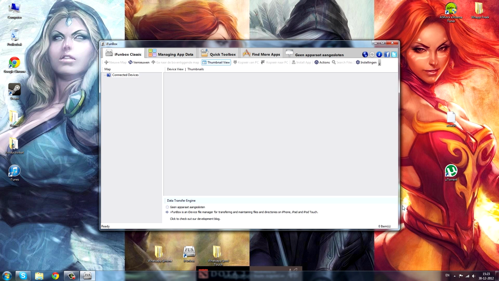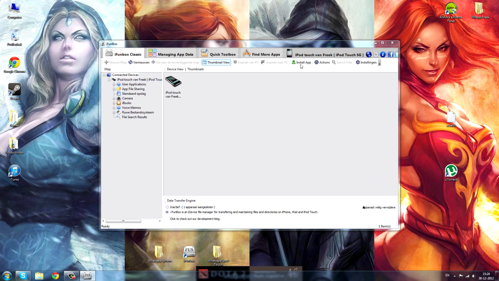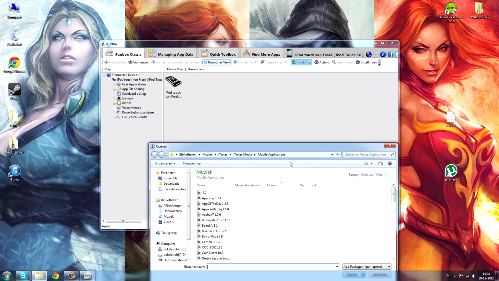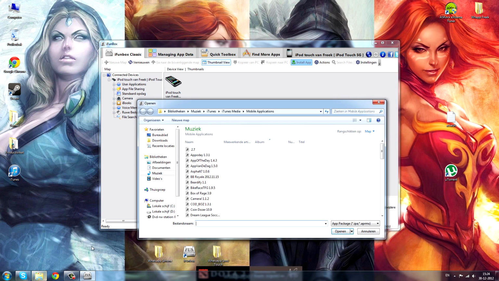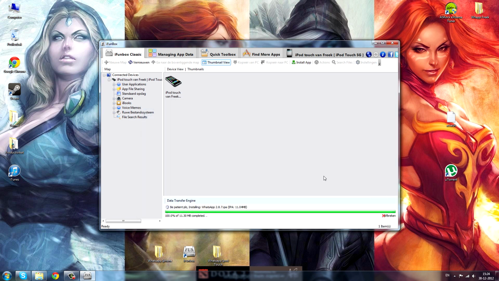Now there's just one more thing to do, and that's install WhatsApp on your iPod Touch or iPad mini and copy your iPod Touch account which you made on your iPhone to your iPod Touch. First of all, connect your iPod Touch or iPad mini to your PC, and as you can see it is a iPod Touch 5th generation. Now you have to install WhatsApp, so go to your iTunes library folder and find WhatsApp. You have to download this from the iTunes store, otherwise it will not work because you have no jailbroken device, so you can't install WhatsApp from installers.